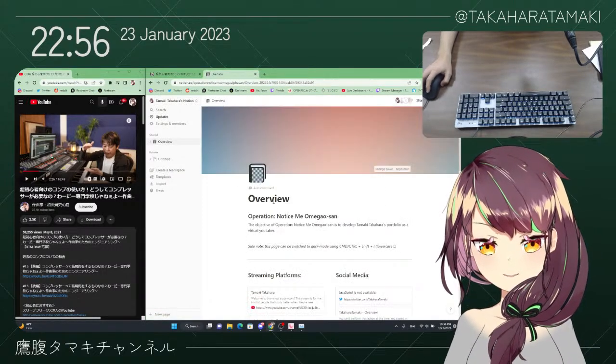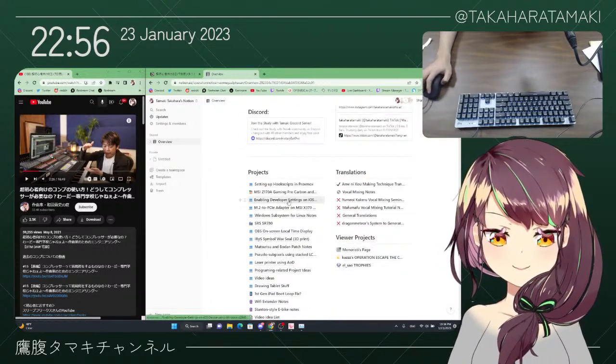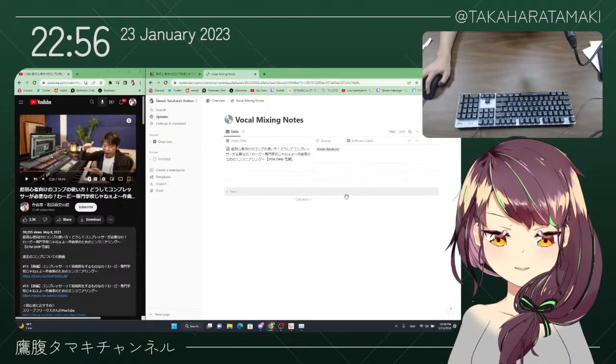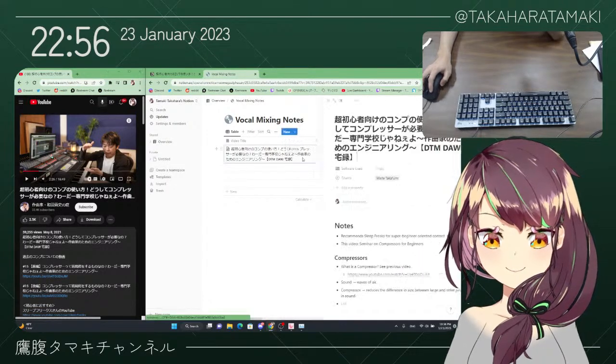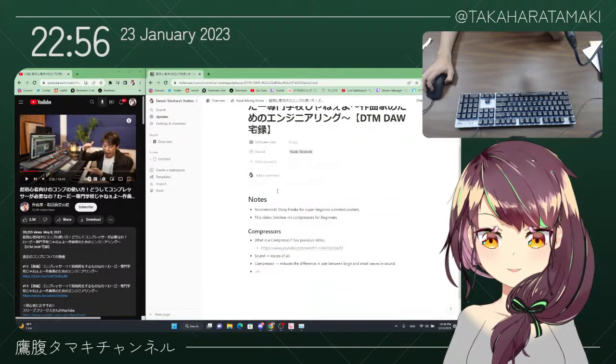Yeah, I don't know what's up with the mobile version of Notion, man. I don't know. Actually, I already had this open over here.